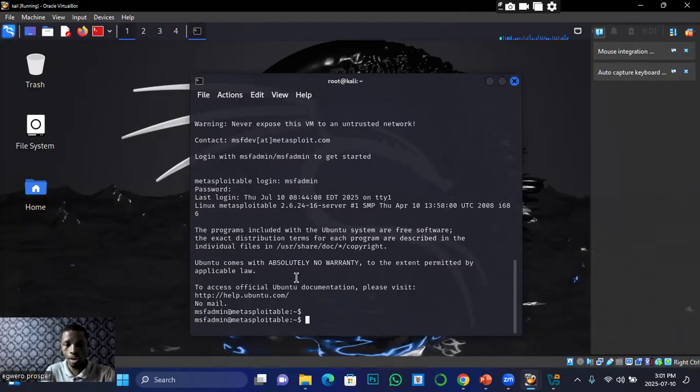So as you can see, what happened here is that with this, now we have left Kali. We are now operating in Metasploitable, which means that you have already entered. We have left Kali through that port. We are now in Metasploitable.